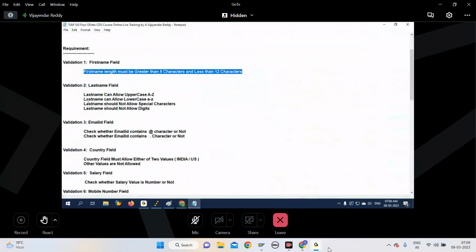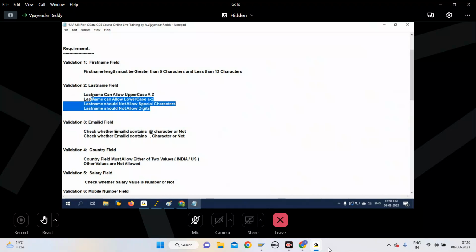Now let me go to the next validation, which is on the last name field. The last name can allow uppercase characters A to Z and lowercase characters a to z. It should not allow special characters and it should not allow digits. On the last name field, I don't want to allow special characters or digits, but it can allow uppercase A to Z and lowercase a to z. In this type of situation, we can use a regular expression. So let me try this here.